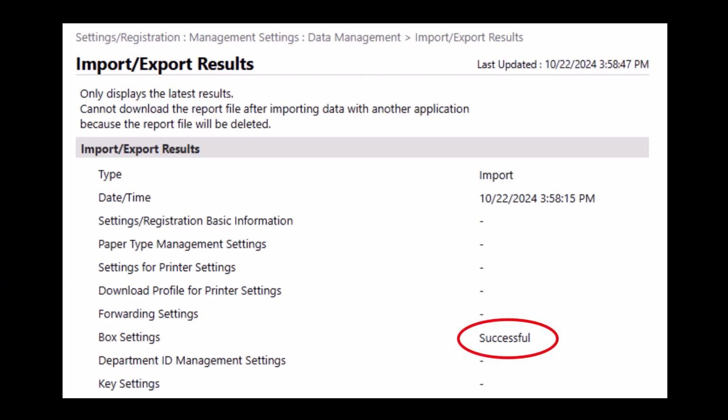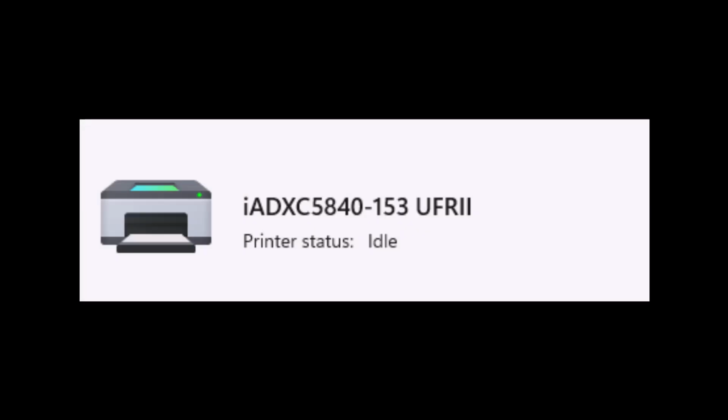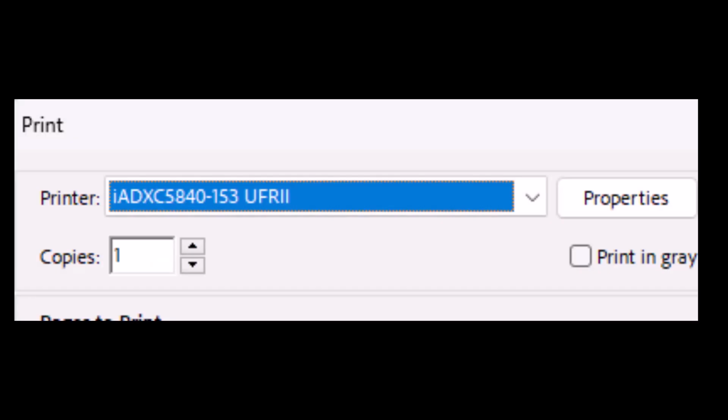With a successful import, it would display the results. With a successful import, you can see the names have been added to the mailboxes. Install a print driver to the new device. Open the first file from the mailbox. Press File, Print. Select your new printer and press Properties.